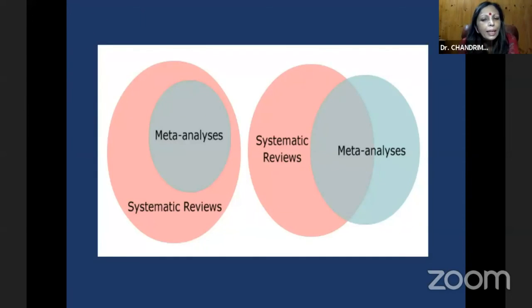So basically, again, I come back to my second slide, which I showed you, that systemic reviews do have meta-analyses in them. Certain portions overlap between meta-analysis and systemic reviews, but meta-analysis is largely a part of the systemic reviews, a smaller part of the systemic reviews.